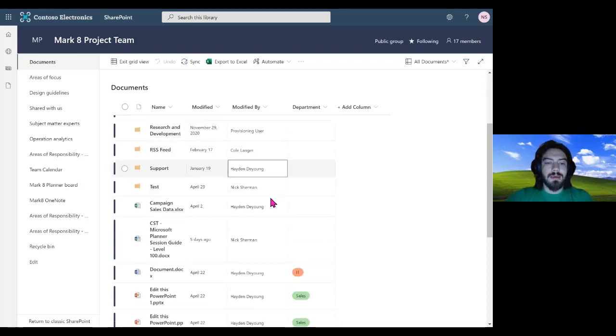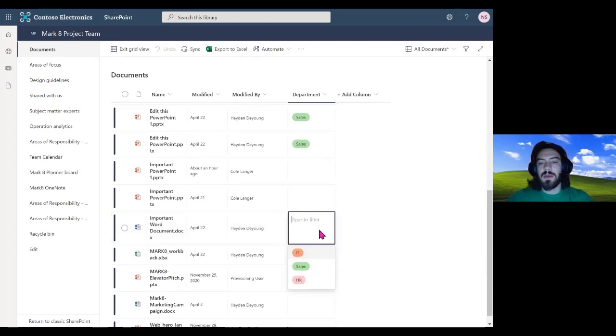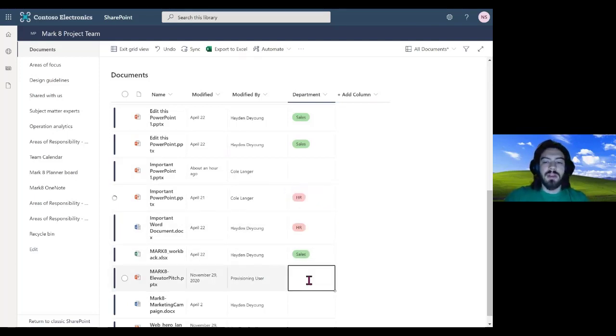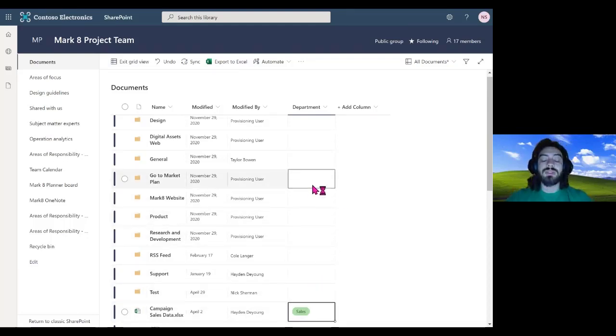And you know what? I think the important Word document here, that's definitely an HR document. And this one, important PowerPoint, that's still part of HR. But the Mark 8 elevator pitch, that's for sales. That's an elevator pitch. And there's the sales campaign data, also sales. And so I can really manipulate and tell people, hey, this is really categorized for this group, or it's for that group. And I don't have to create folders upon subfolders to make those categories clear.